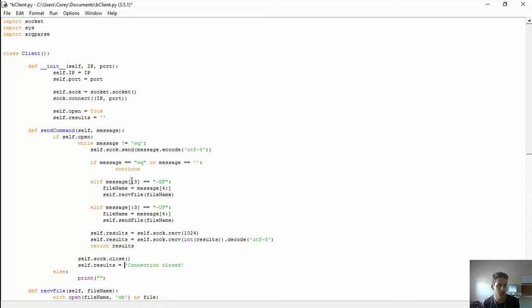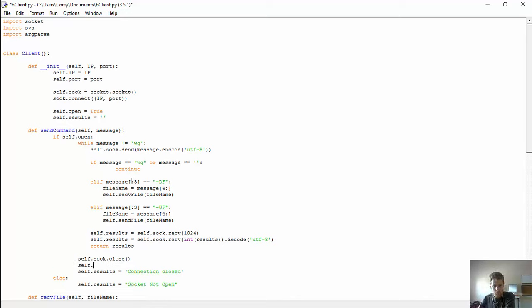If I import a piece of code, I don't want it printing everything, because if I have things printing in my code and something else is printing as well, they're going to clash, and things will go very bad for us. Else, result equals socket not open. self.open equals false. So if it's closed down, I'll just make it false.